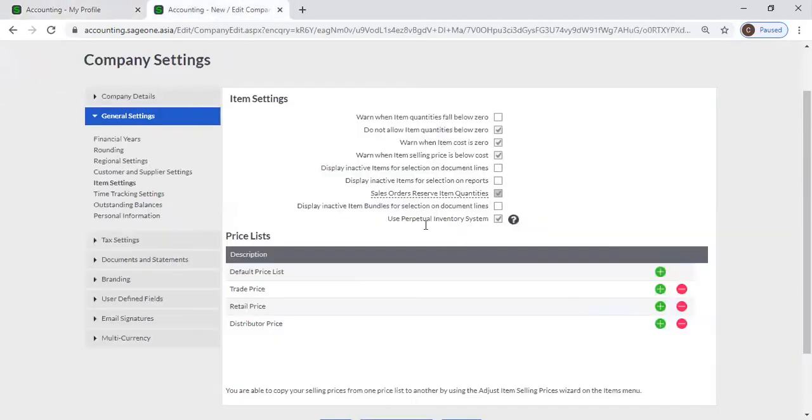Now here, use perpetual inventory. If you take this option, you can view your inventory items, and you can get valuation reports for that perpetual inventory system. And also before this, sometimes you cannot see this use perpetual inventory. Next session we will activate that option. Okay.